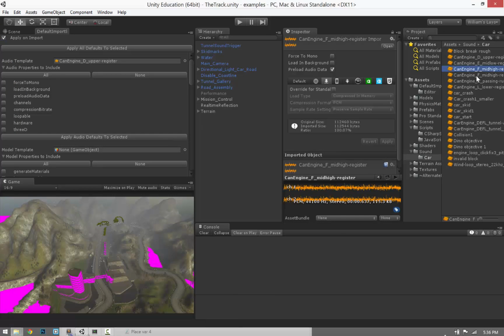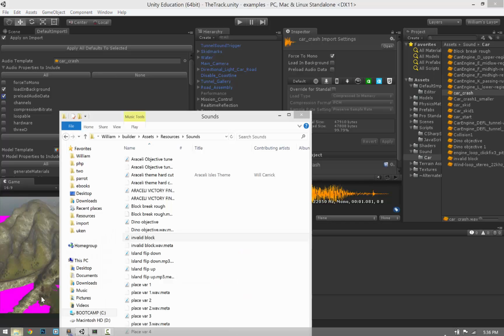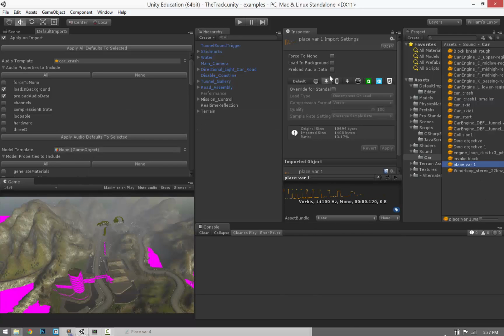So let's say we want car crash as our audio template, and I want preload audio data and load in background to always be false when I import a new sound, and I do not care about any of the other settings. So I will just have the correct settings for load in background and preload audio data in car crash, and then I will check those two tick boxes here. Now when I drag in a new sound, you'll see that these two are both false.